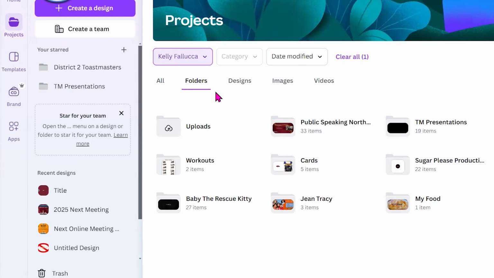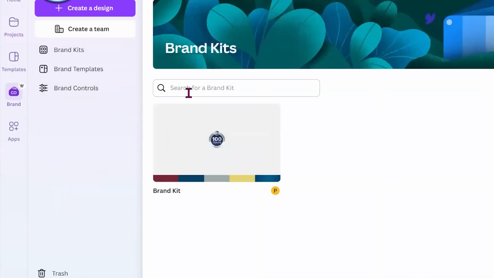And then lastly, when it comes to the Canva overview, is the brand portal. This is what I think is the gold of Canva. What's really great is you can build these brand kits.